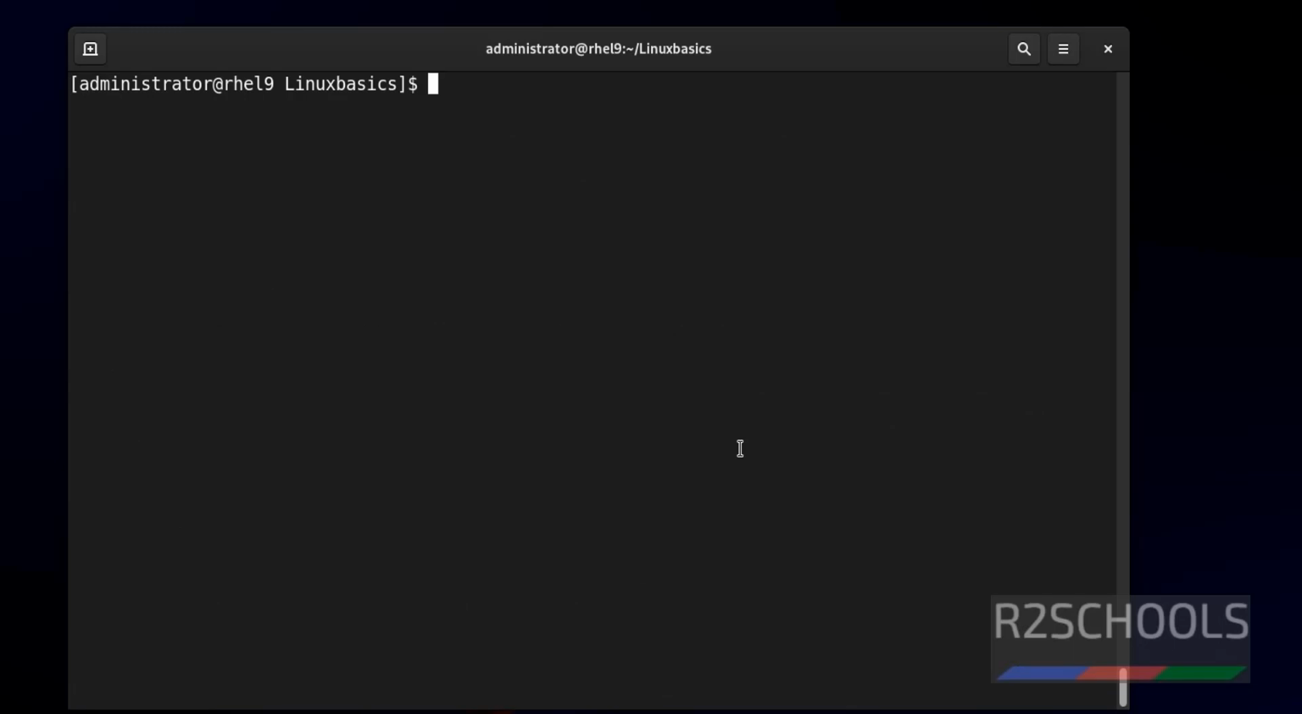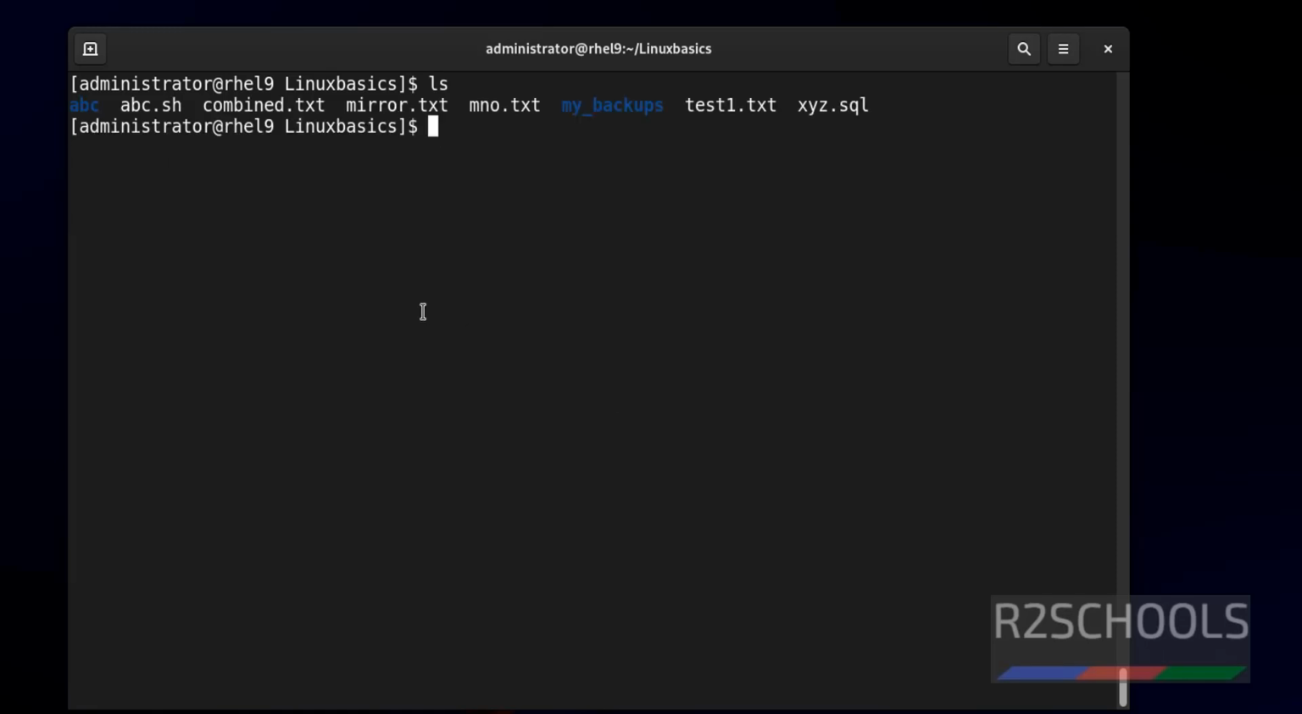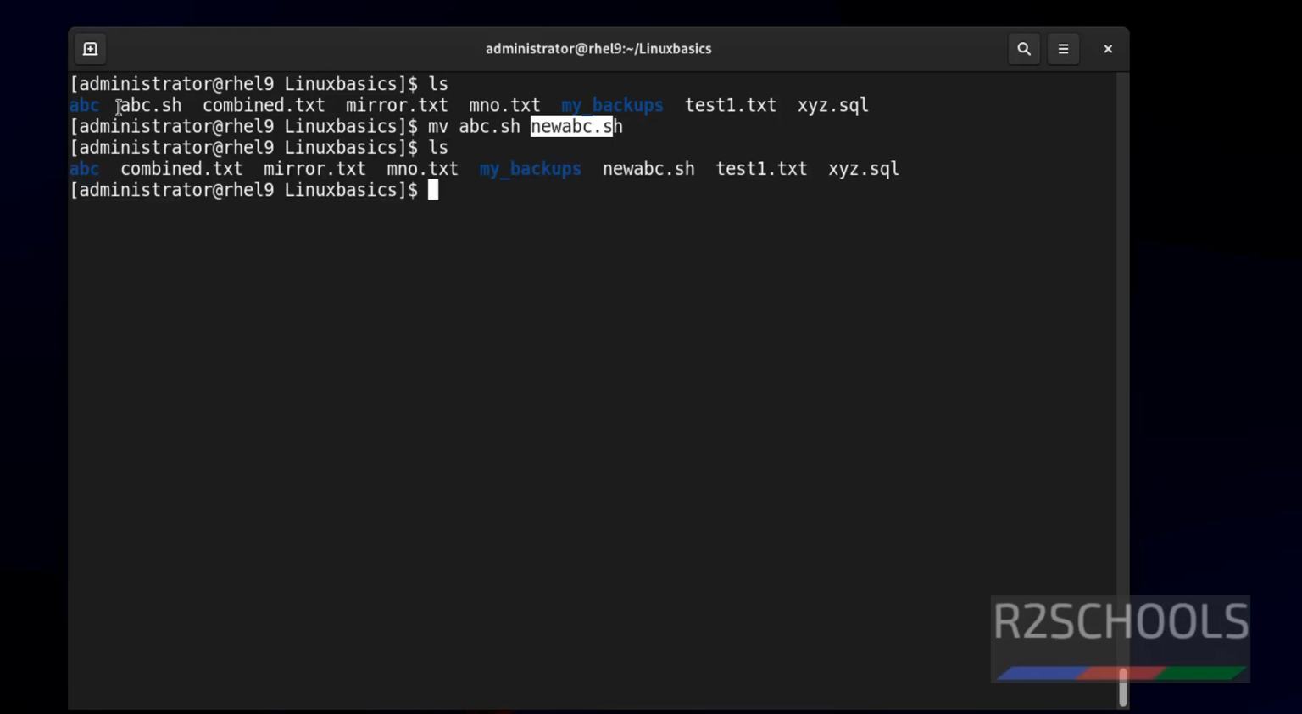Next command, mv. Mv is used to rename a file or move a file from one directory to another directory. First, we will see how to rename a file by using mv. See, here we have the file abc.sh. We can rename the file using mv, then the source file, here abc.sh, then the new file. I am giving a new abc.sh name. Once we enter this command, this file will be replaced with the new file. The content of the file will remain the same. We are just renaming. See, the old abc.sh is gone and the new file has been created, but the content is the same.